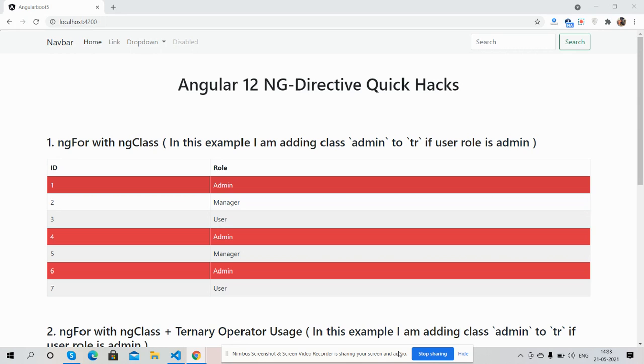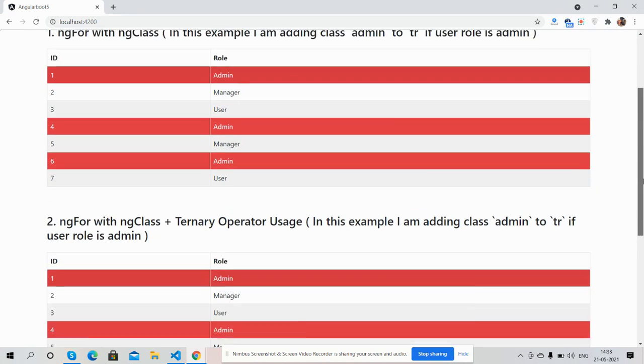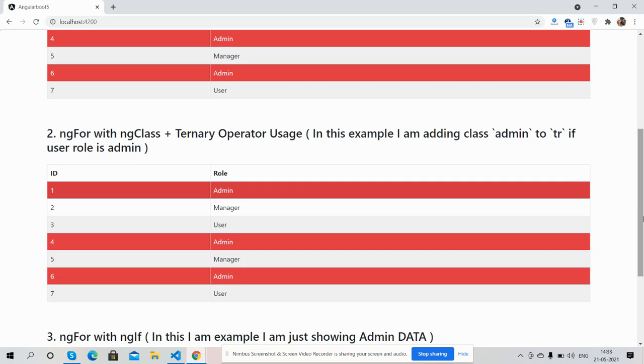So guys, on my screen you can see three examples with their table. First is showing ngFor with ngClass. In this example, I'm adding class admin to each row if user role is admin. See guys, admin background is red. And in my next example, I'm showing ngFor with ngClass plus ternary operator and doing the same, adding class admin to each row if role is admin.